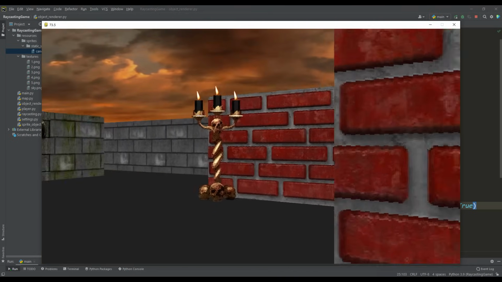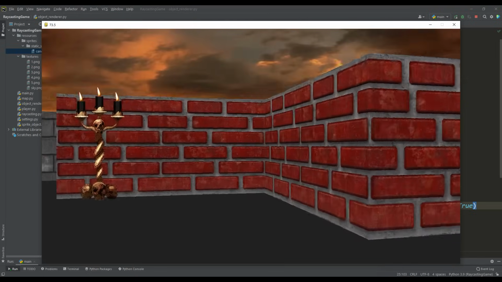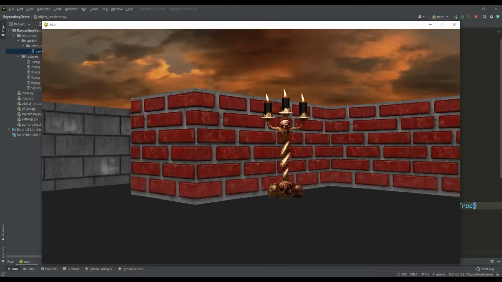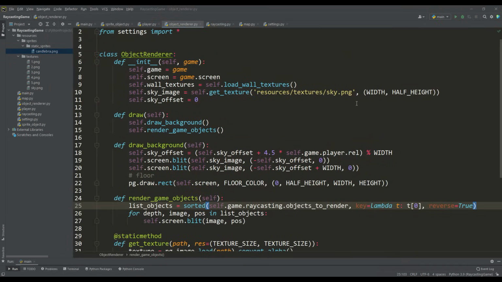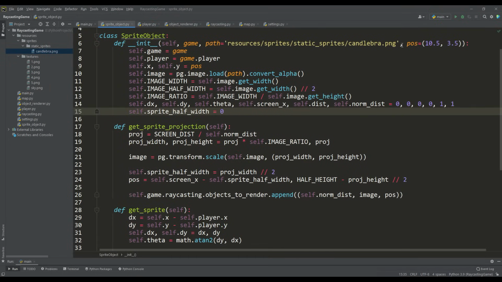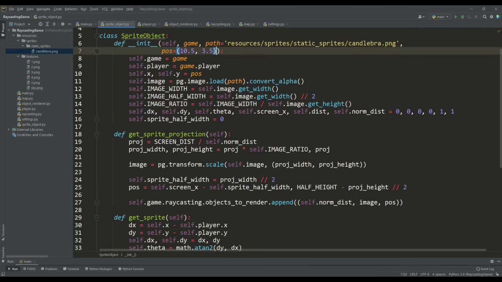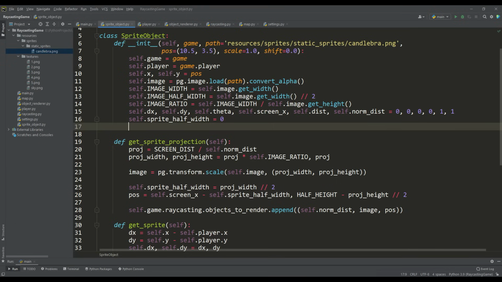But at the same time the sprite seems to be hanging in the air, and the question also arises: how to set the size of the sprite if it does not fit initially? To do this, we will introduce two more parameters, scale and shift, to the input of the sprite object class constructor. Let's assign them to attributes.